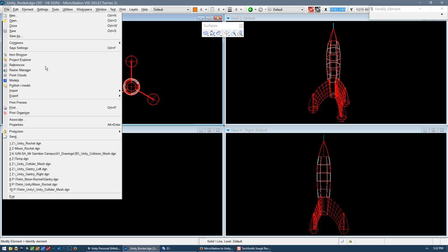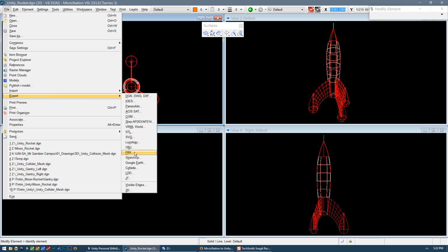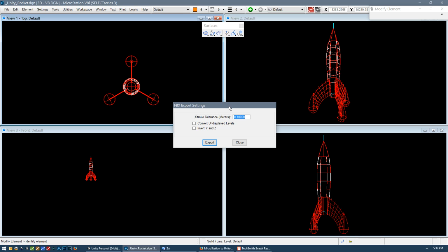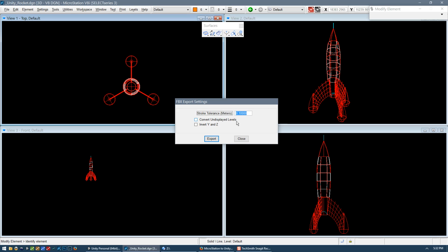So we go to File, Export FBX, and this is the dialog box. And really there are just two things that we have to be aware of. The first thing is the stroke tolerance. Now for flat square objects, the stroke tolerance is irrelevant, but for curved objects it becomes very important, and this simply defines how coarsely curved objects will be triangulated. The default units here are meters, so this is implying a 100 millimeter tolerance, and 100 millimeters on this particular model is really quite coarse.